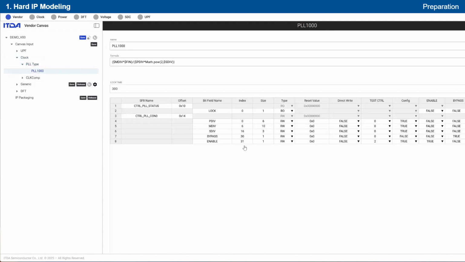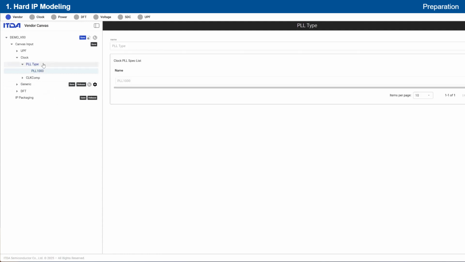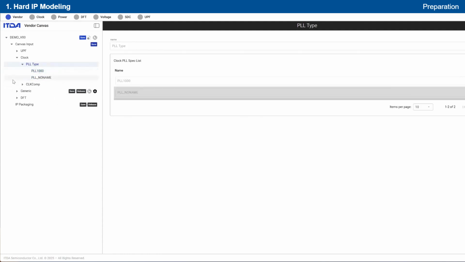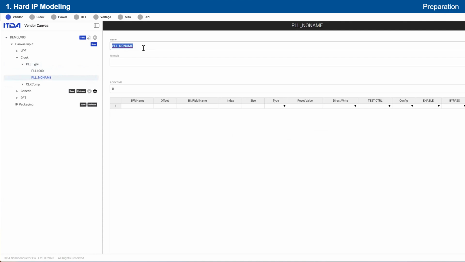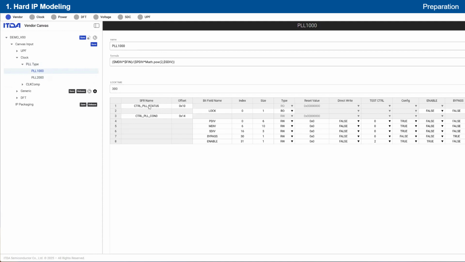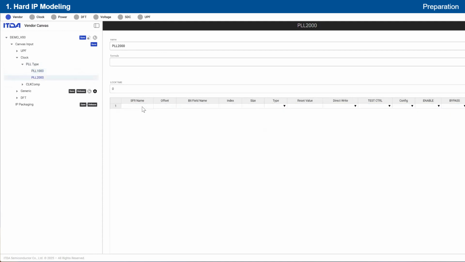Here we have PLL 1000 as an example. It has this kind of control signals. It also has an F-out calculation formula based on the control signals, and a lock time spec. And let's make one more PLL here. Let's rename it to PLL 2000. And let's copy and paste the control signals like this.